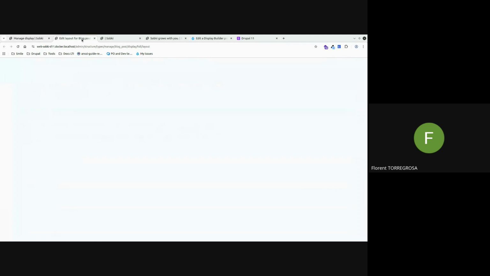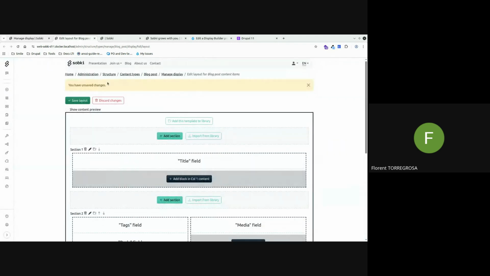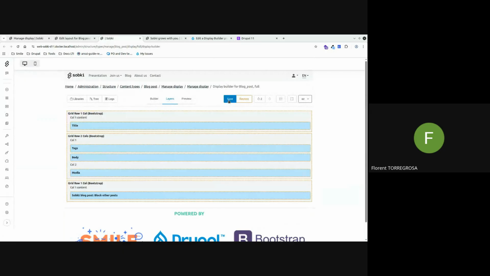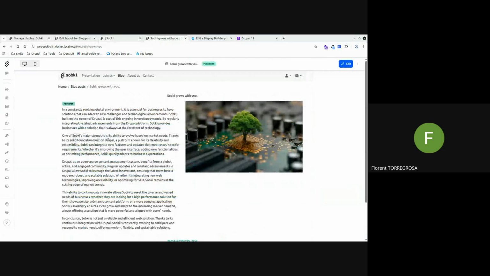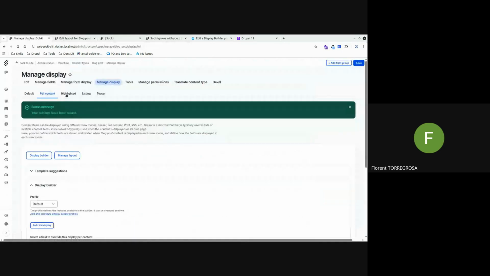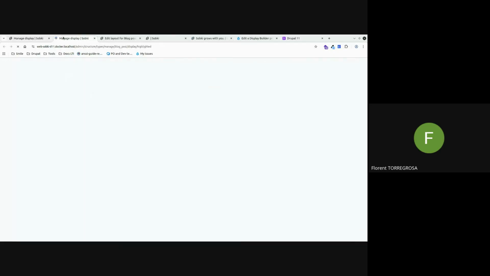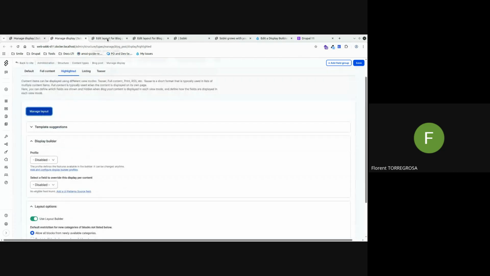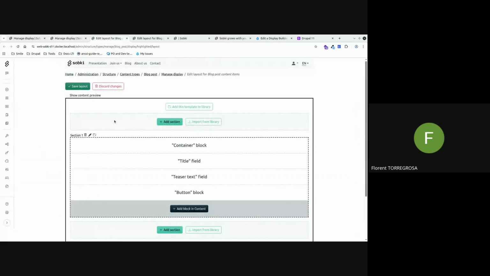Then, if you go on the Display Builder, it will already be prepared, and you just have to save it, and then your content will be using it automatically. For example, if I go on another one, okay, this one also is using Layout Builder. Layout Builder, no Display Builder. This is what it looks like in Layout Builder.